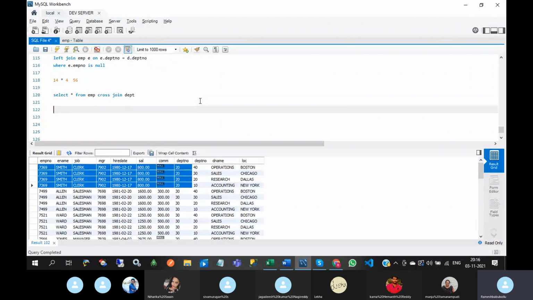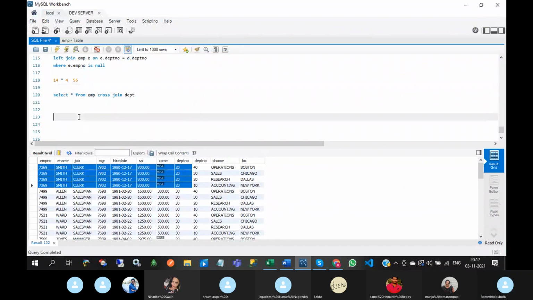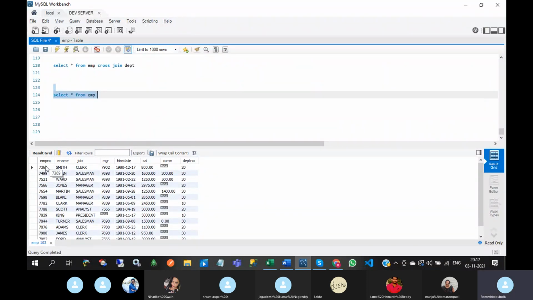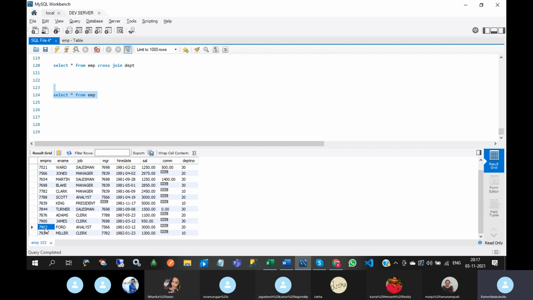Next, what is the next one? Self join. See this here. Employee number 7369, manager is 7902. Okay, what does 7902 mean? It is the manager employee number. So 7902 already exists here as an employee number. I want to get the employee name and manager name. In that case, self join will be used.